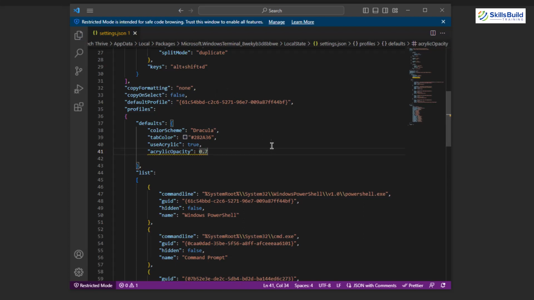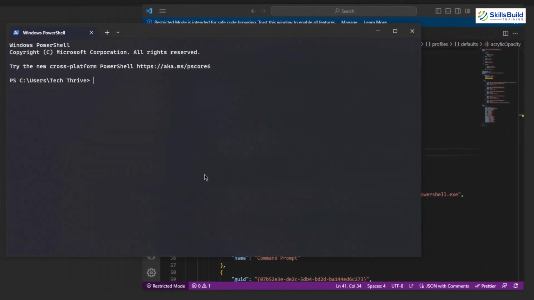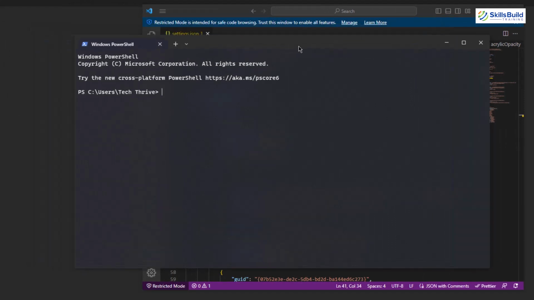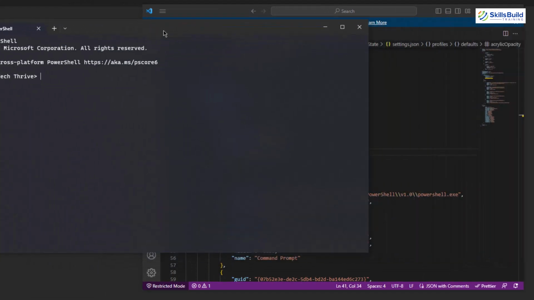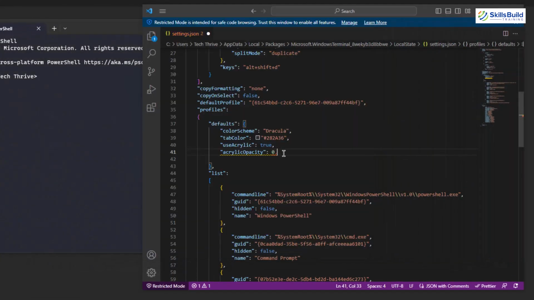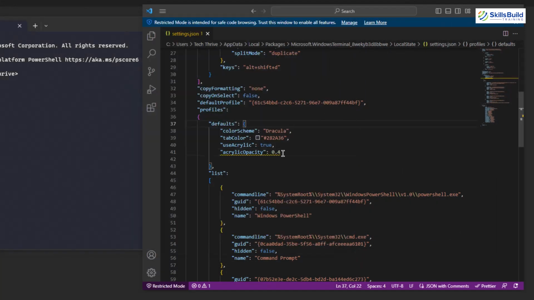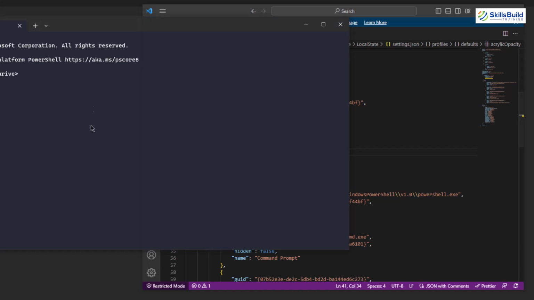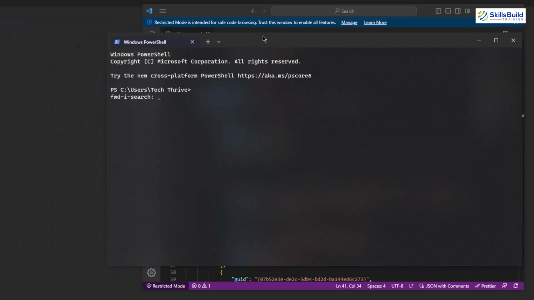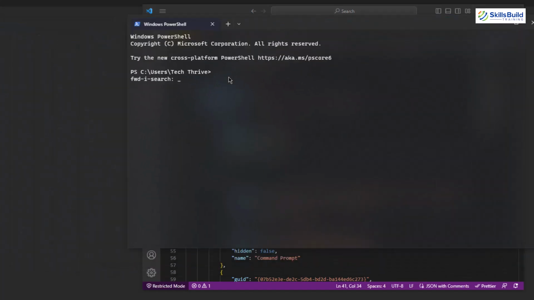Let's go back to our terminal. And here if you see, now we have some kind of opacity, and we can also see a background from our terminal. If you change the value for your opacity, let's go for 0.4 and save this one. And now if you see, it has more opacity. Let's change this value one more time, and this time I'll go for 0.2. Let's save this one, and now we are good to go. So this is how you can apply the acrylic theme onto your terminal, and you can change the opacity as well.